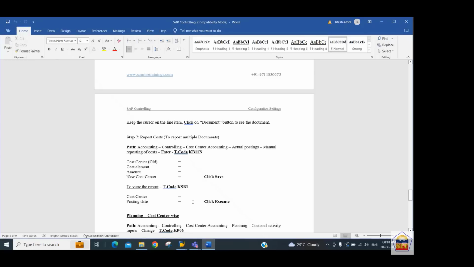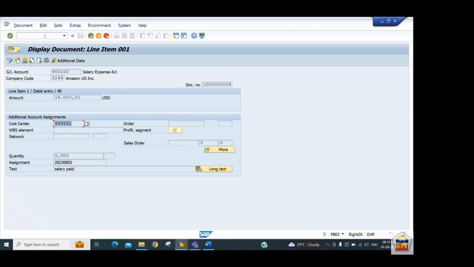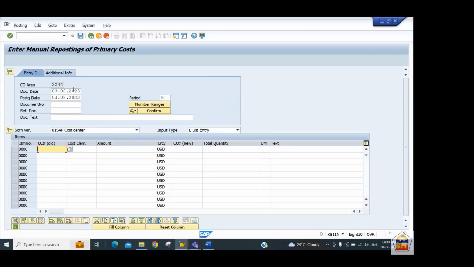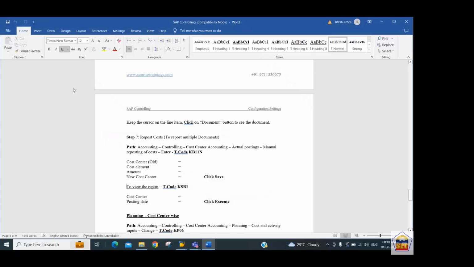How can we make that correction? For this, it is saying that you can run transaction code KB11. This is the step number 7 we have. Transaction code is KB11 and enter. And whatever correction you want to make here, you can mention the old cost center. So the old cost center is 440101. Cost element is 400100. How much is the amount?